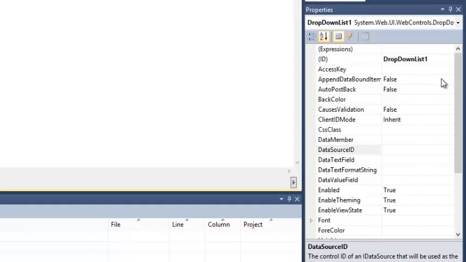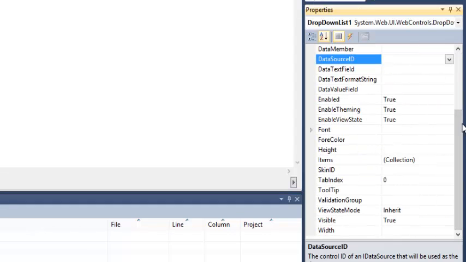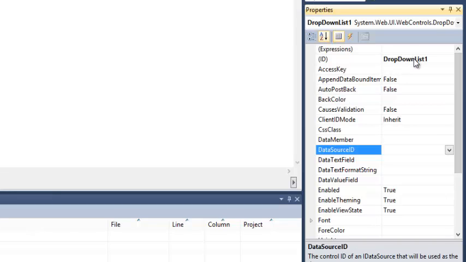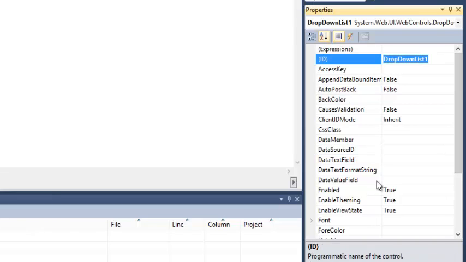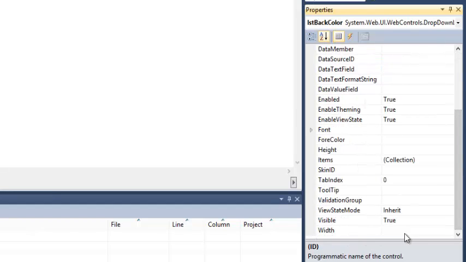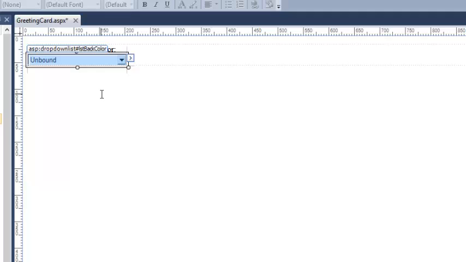Now to change the properties of this web control, here the ID, we will make it, let us say, list by color. I'm going to change the width of this web control to be 194 and the height to be 22. These are the only properties that I need to change for this drop down list. Now we will add items into the drop down list, initialize it with items, which are the colors that we want to add into the drop down list.